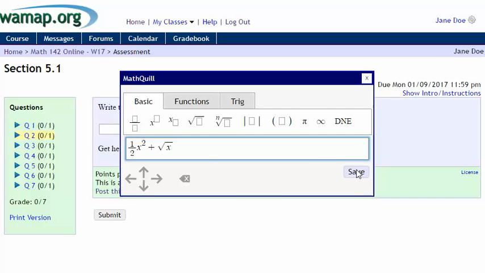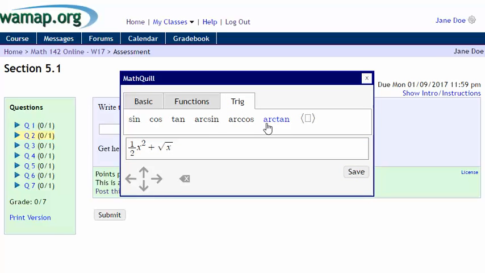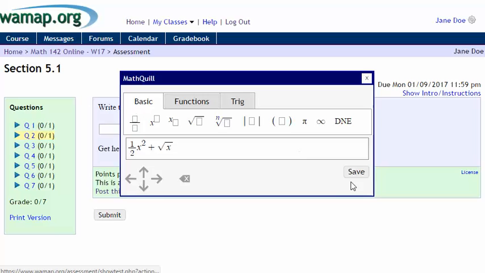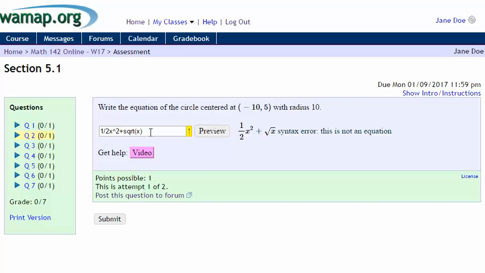A nice handy way to enter answers, and it will give you shortcuts for a lot of the trig functions that we're going to be using as well. And you just use the equation editor, hit save, and it will enter it in the usual calculator notation, and then you can submit your answer.